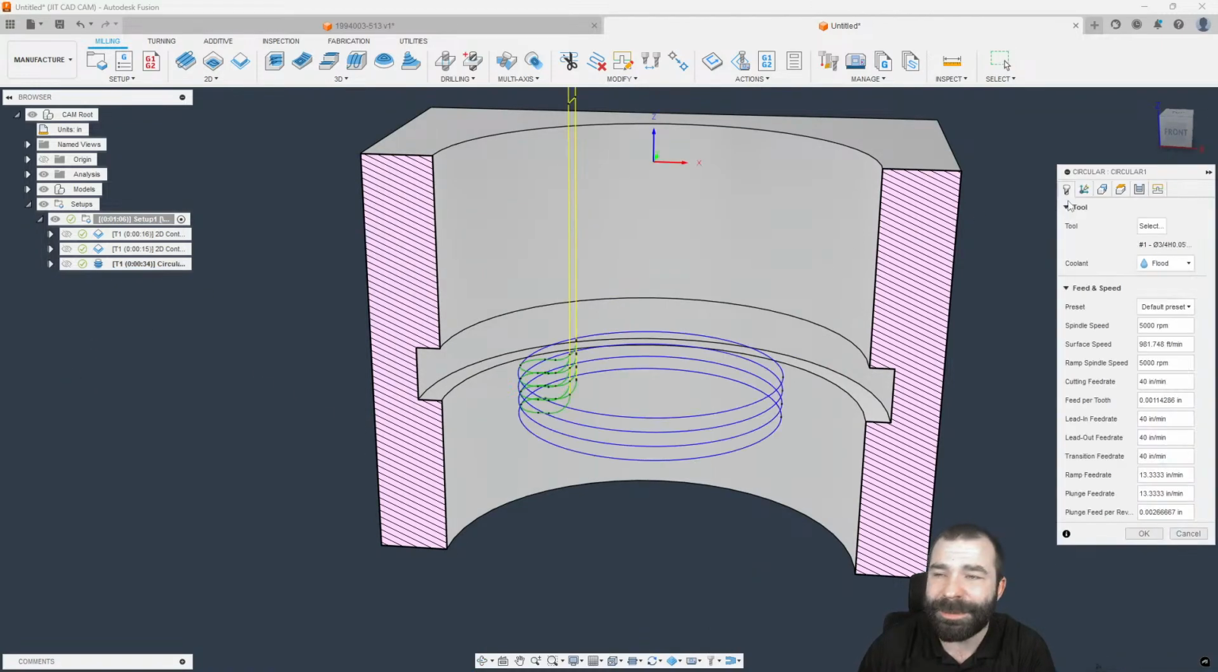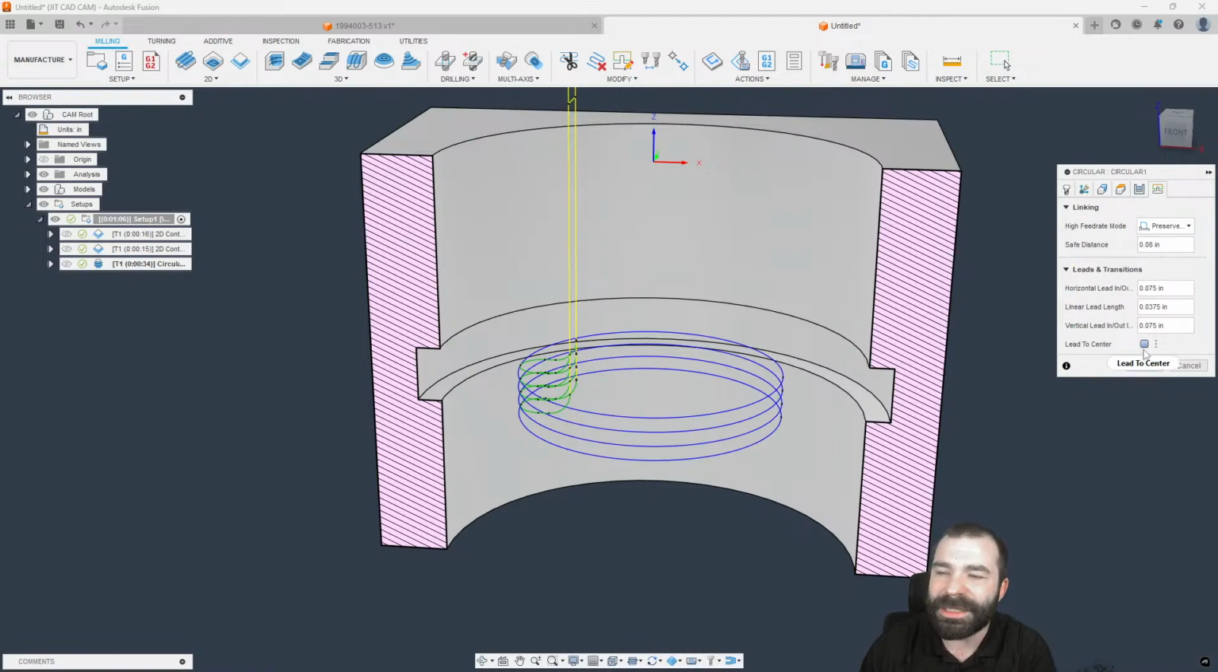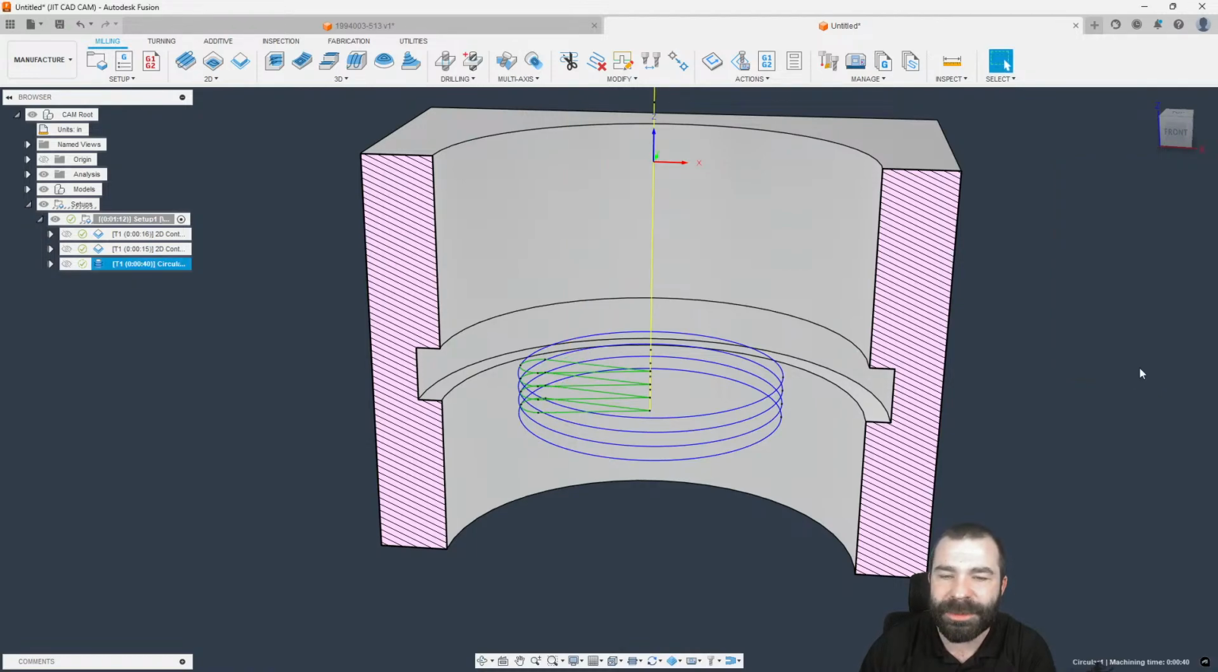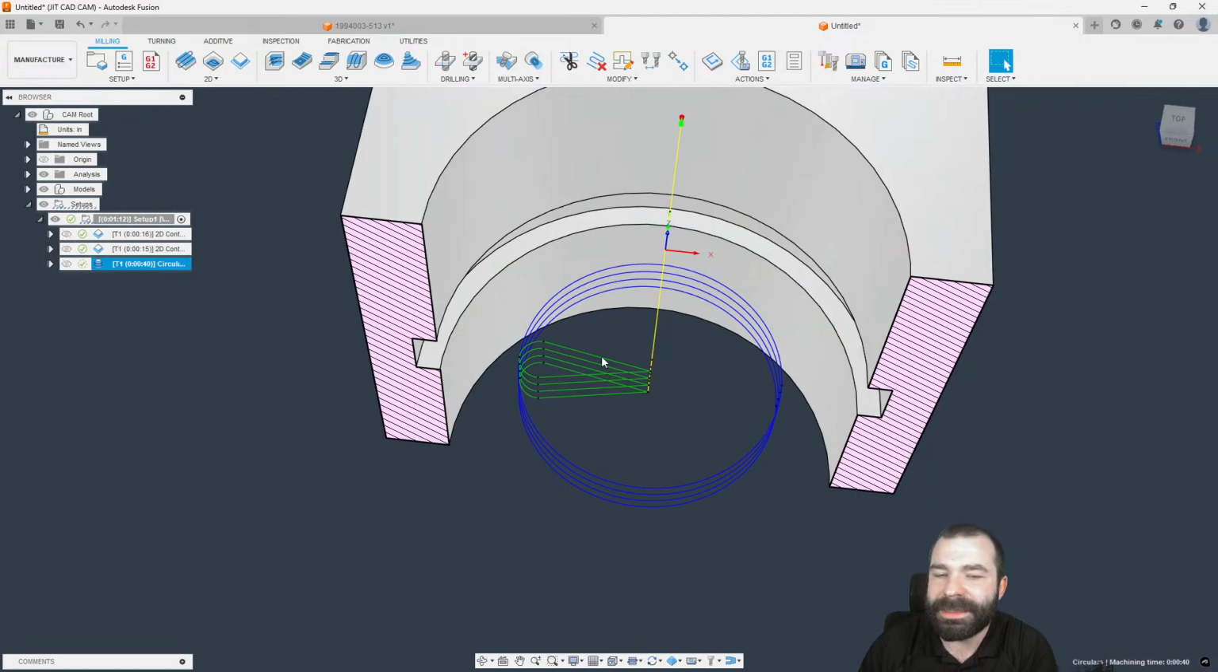Somebody brought this up to me and I love the idea: what if I just wanted to lead onto center because my tool's too big? You have lead to center just like you do in boring. So in the event that that was a 1.5 inch bore and my tool's like 1.4, I don't have to worry so much about where I'm coming in and coming out because we are coming in on center.